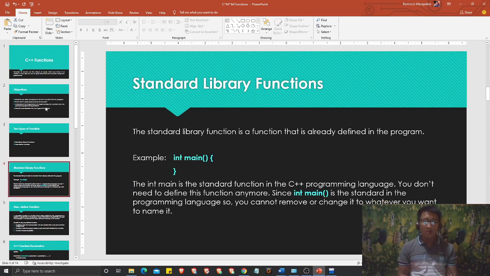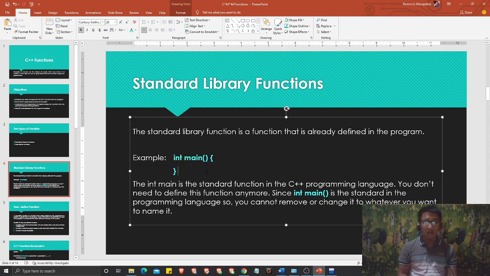The standard library function is a function that is already defined in the program. Standard meaning it is standardized in the particular programming language. So you cannot change that one or replace that one. The int main is the standard function in the C++ programming language. So you don't need to define this function anymore, because it is already stabilized in the programming language.